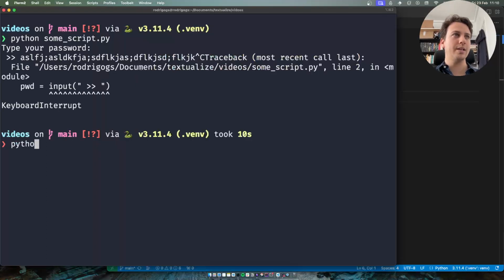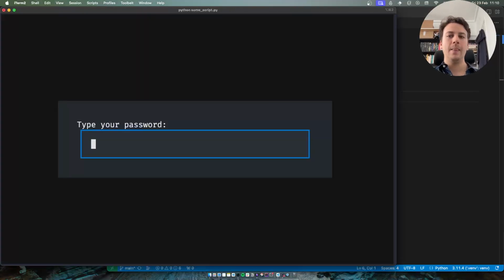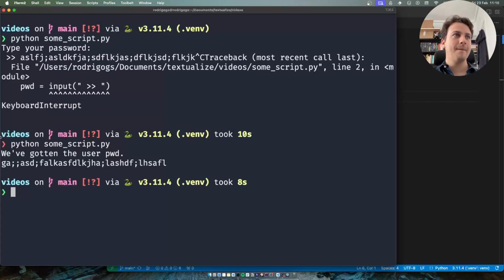And so if I run my script now, I'm running the app. So the user can type their password here, and it's not visible, right? And when I press enter, we see the print message from the script itself. So we've gotten the user password, and this was the garbage that I typed in. By the way, I don't usually use this as my password, so no need to try and hack my accounts.